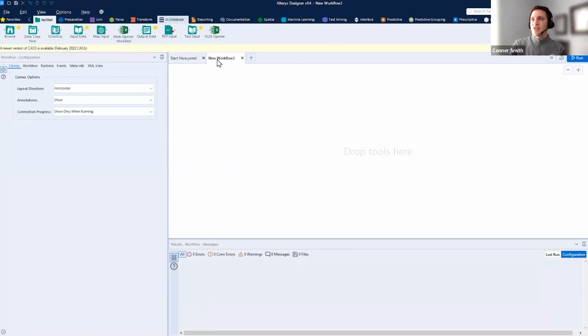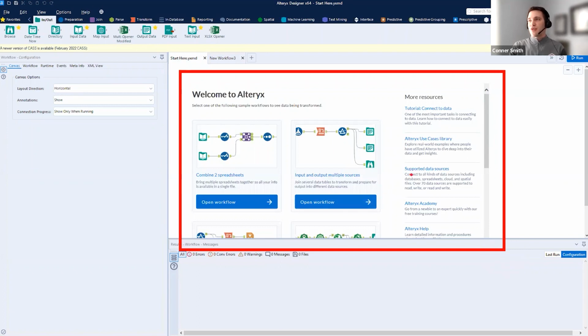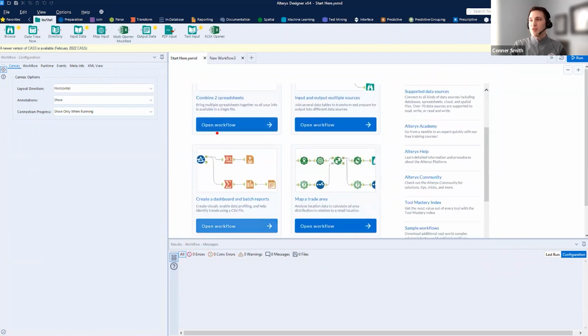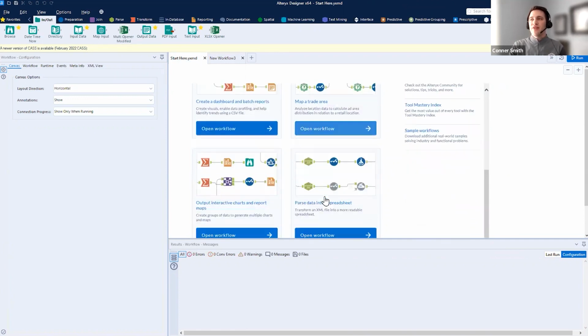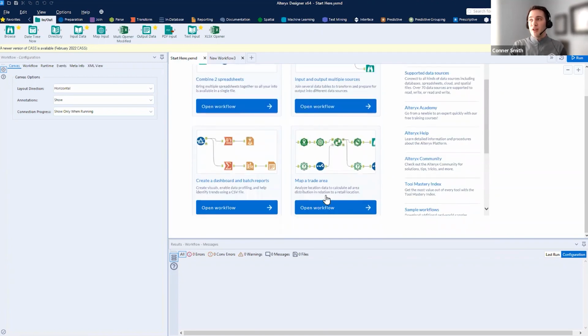So this is the Alteryx desktop application. Typically, you'll start on this home screen here, and it's a good starting point. So if you download your trial, I highly recommend you going in here and just exploring these open workflows. Just click on these buttons. It'll open up a workflow for you. You can kind of test it, see what it's doing, try and figure out, reverse engineer what they're doing, trying to get an idea of how to utilize Alteryx.